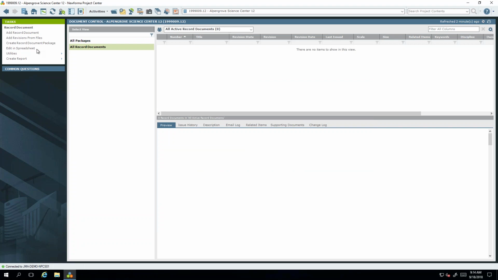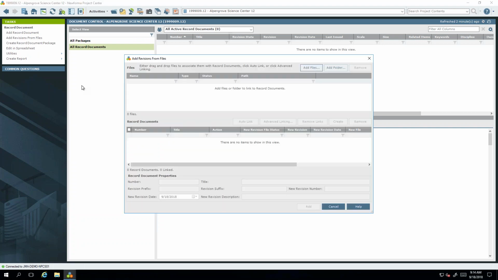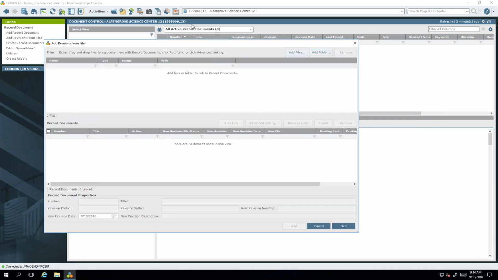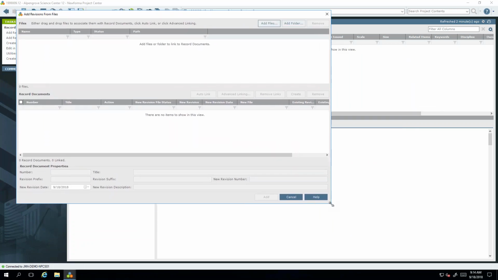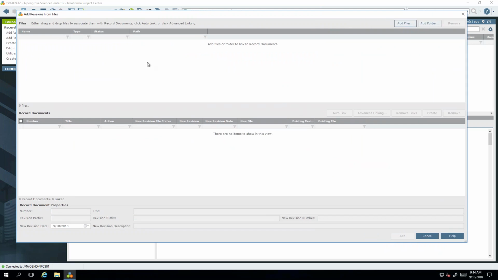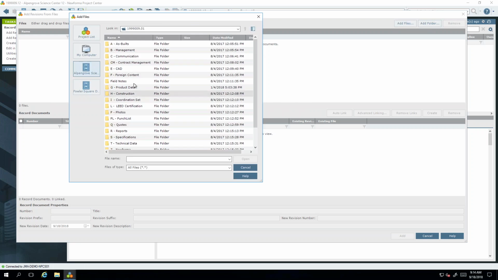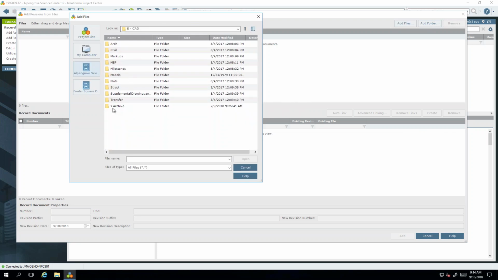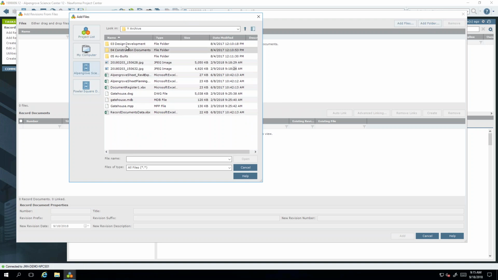But to add them in mass, that's when I do the add revisions from files, even if it is the first revision. So even if it's that base set of drawings, I would come in here, and I'm just going to make this a little bit bigger so you guys can see it easier. So I would say either add files or add folder. If the sheets happen to all be in the same folder, I could just say add folder. I'm going to say add files because I'm not quite sure where they are in this project. It looks like they copied over the same folder structure, so it should be okay.